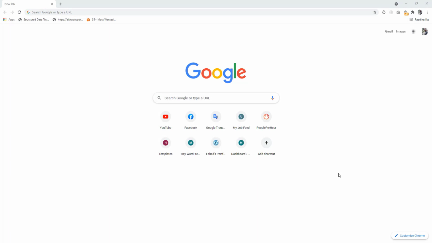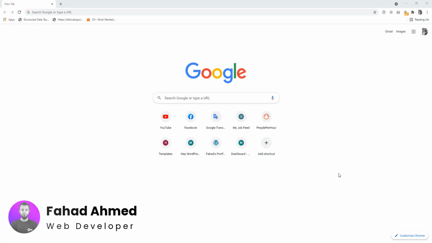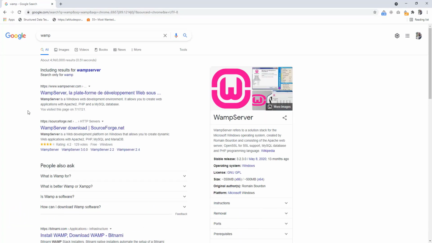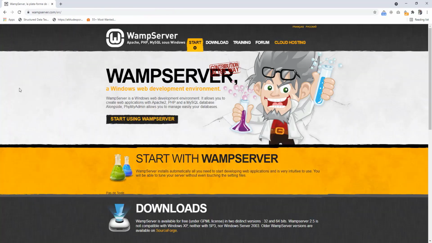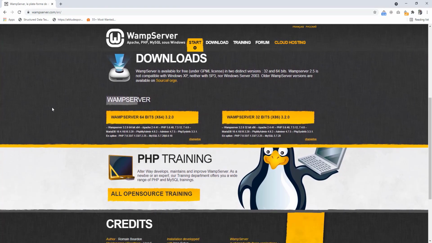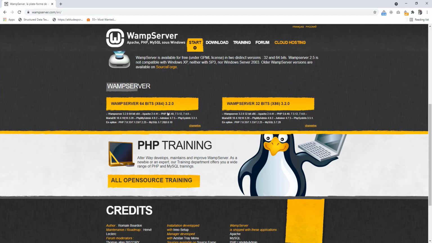So for installing Wamp you have to open your browser, then search for Wamp. You will see a lot of search results. From here we will click the WampServer official website. Let's click this one. Okay, so this is the WampServer official website. Scroll a bit. Here you will see the download option.